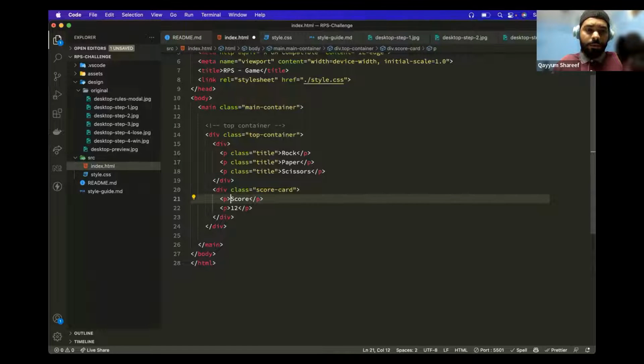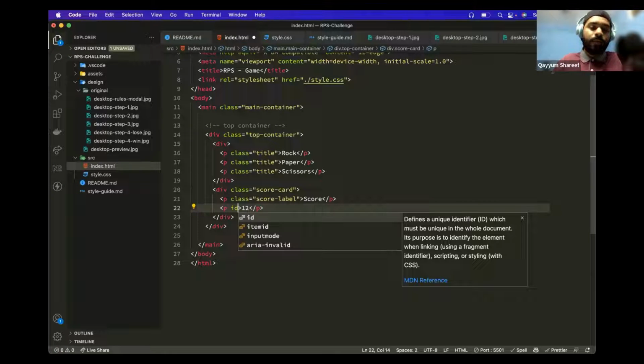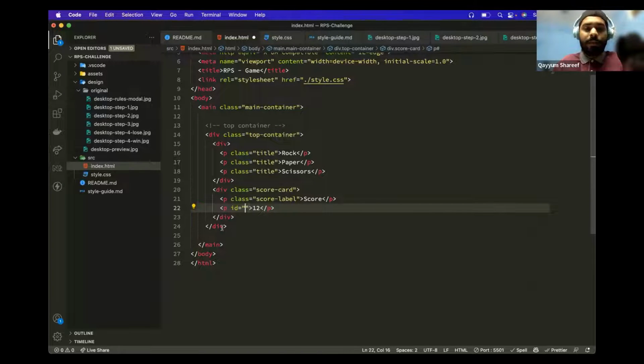And here we are going to have a class name, score label, and this is going to be the ID, not a class, because down the line we are going to refer to this, and based on the win or lose, we are going to apply a dynamic score count here. So for that purpose, I'm giving it an ID, and we can give it an ID like score count.